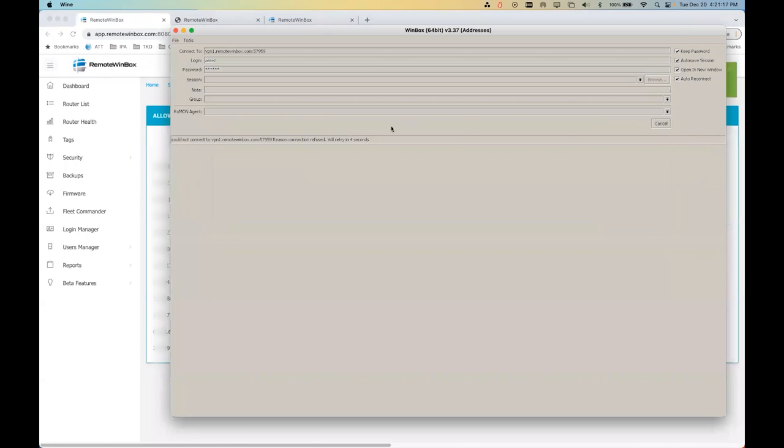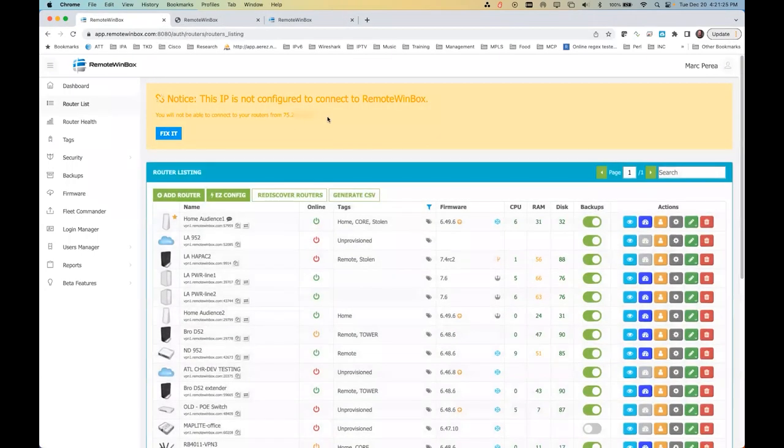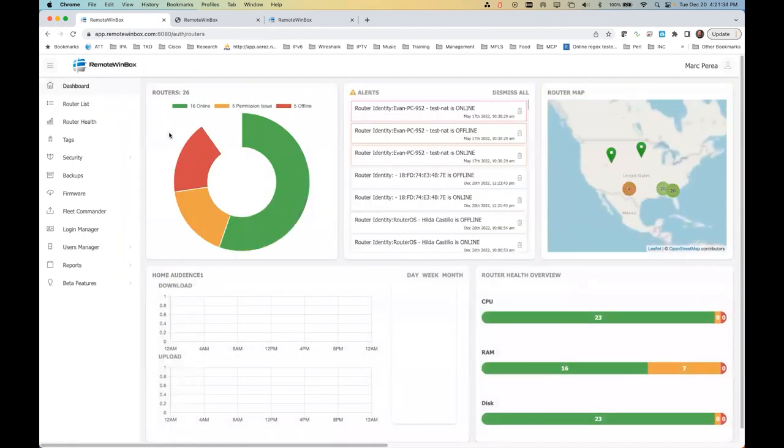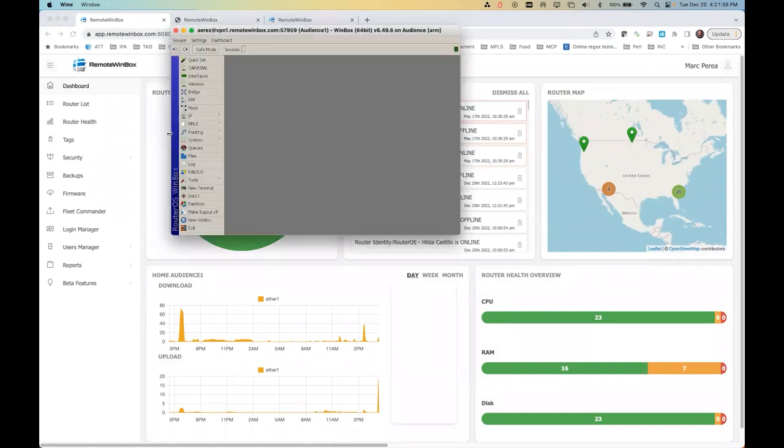And you'll see here now I get connection refused. That's because my IP is no longer associated with my account. And so if I head back to the router listing, you'll notice that our system detected that this browser session is using an IP that's not allowed to talk to my deployment, and I can fix that. And as soon as I fix it, a couple of seconds later, Winbox is trying behind the scenes, and there it goes, jumped in and was able to communicate to my router.